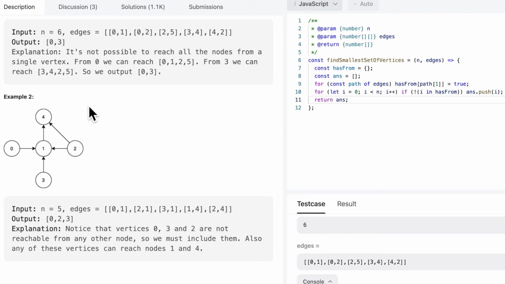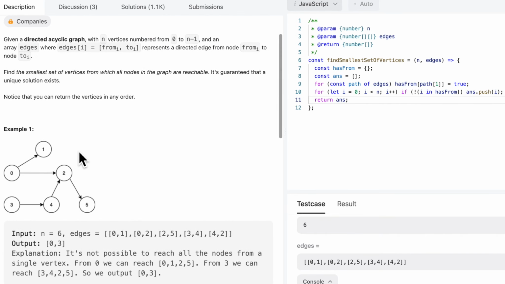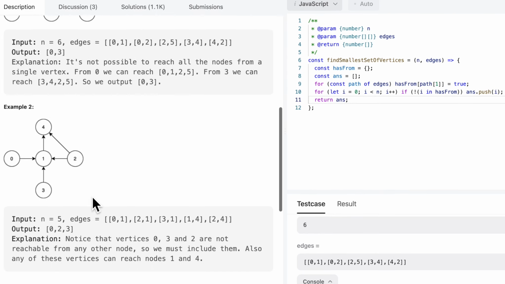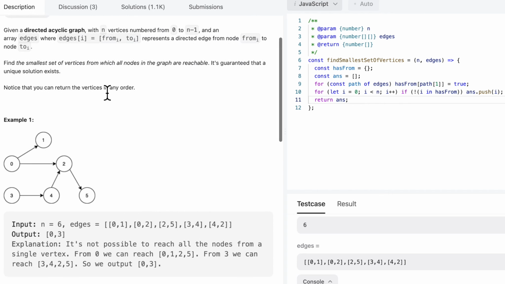Example 2. Applying that same logic, 0, 3, and 2 have nothing pointing to them. So those must all be origins. That is the smallest number of nodes or vertices that we can use to solve our problem. 0, 2, and 3. It can be in any order.